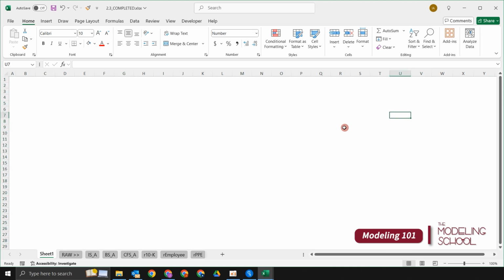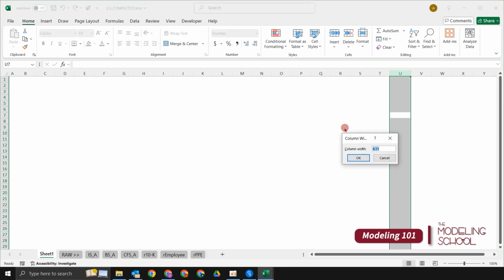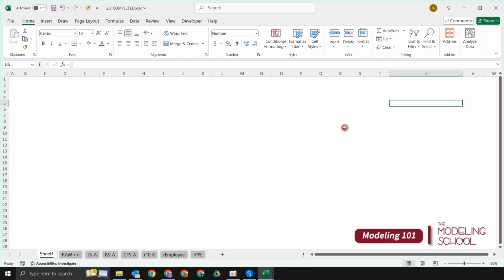And for column U, this is where we're actually going to write notes. So notes about the financial model, notes about your analysis, your forecast. So this needs a little more space. So Alt H O W again, and we're going to do maybe 30. So it gives you plenty of space for taking notes.